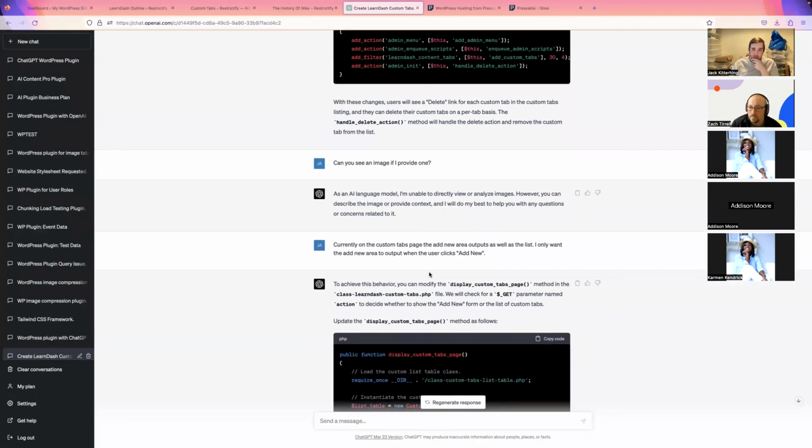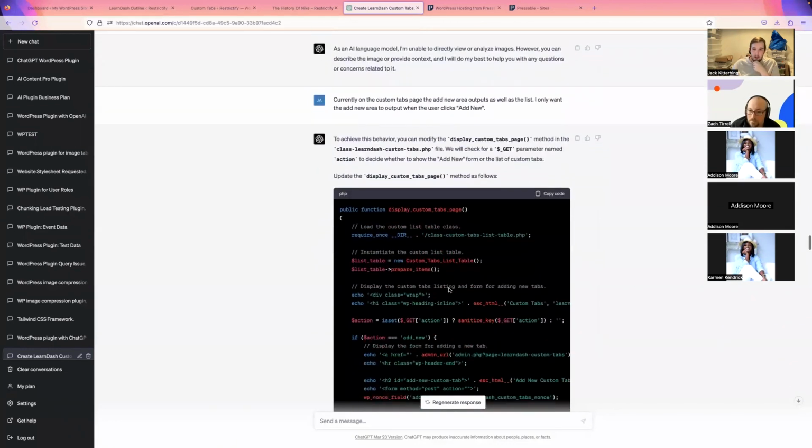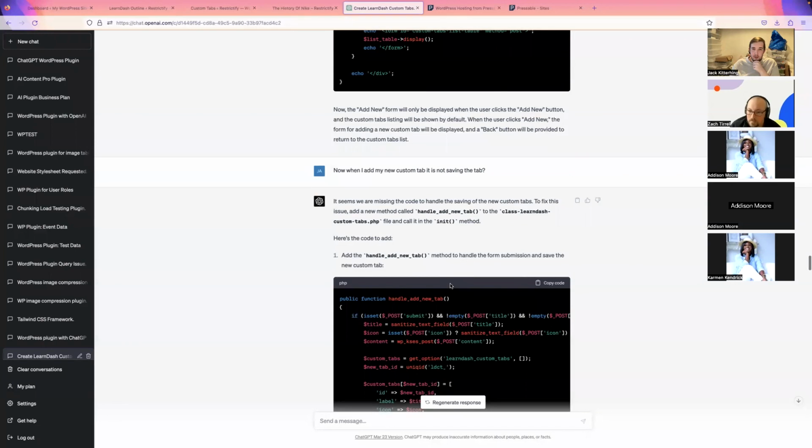But I'm like, hey, when you click on this, I only want it to output the area when you click add new, because before it had it all on one page. I was like, I want it to work like a normal WordPress, like you click add new, it opens up a page, you can add some content, you save the content, it's published. It's like, yeah, you can achieve this, just modify the current class. And so it tells me everything that I need.